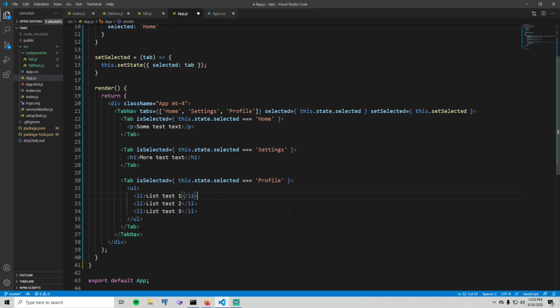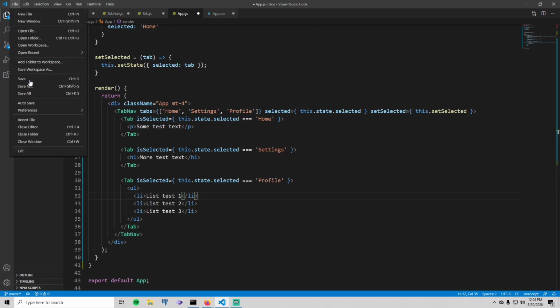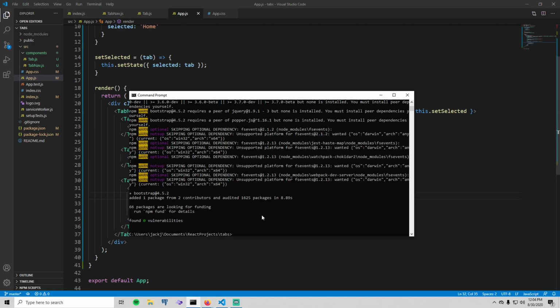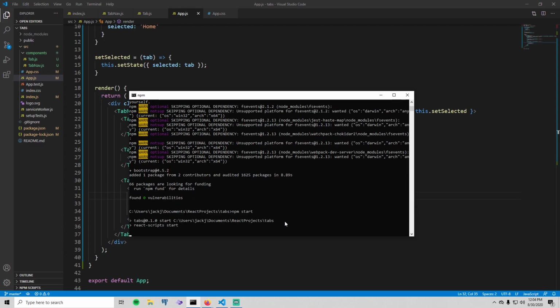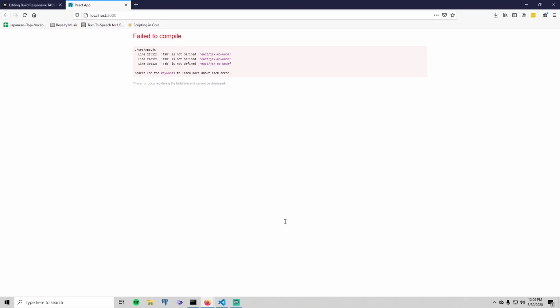Okay, so generally I recommend saving and checking your browser for any errors or to see what you have currently created. I don't usually recommend writing this much code without checking for errors, but for the sake of the tutorial, that's what I'm doing. But now we can go ahead and save everything and npm start to run your local server. And as you see, we are already getting an error. You may not be getting this error, but I definitely am.